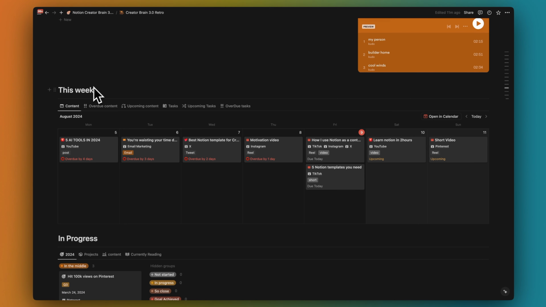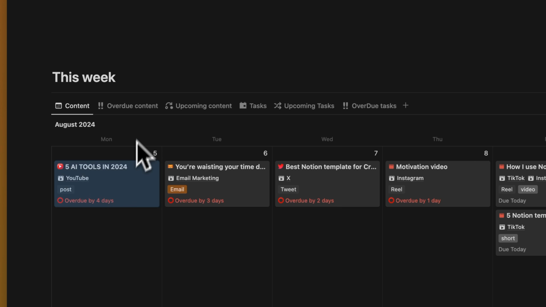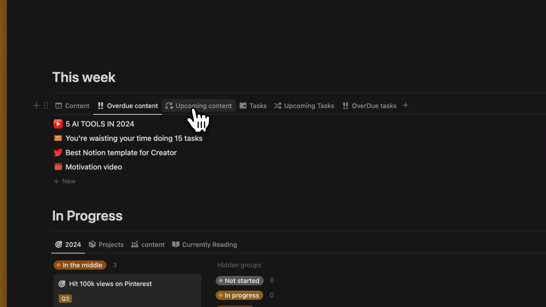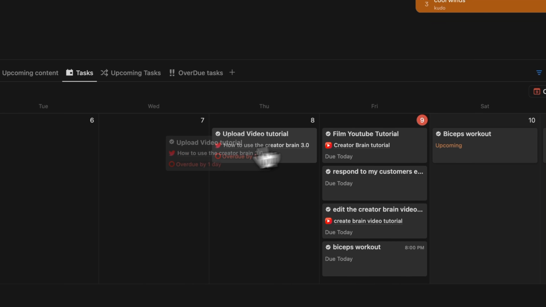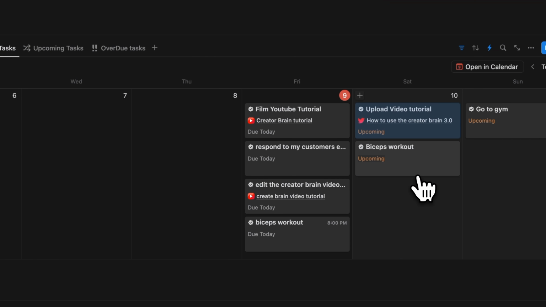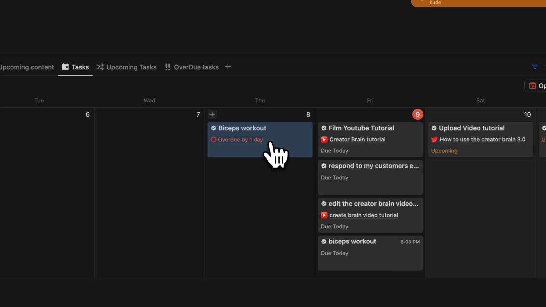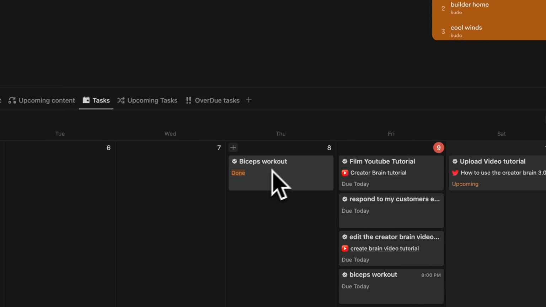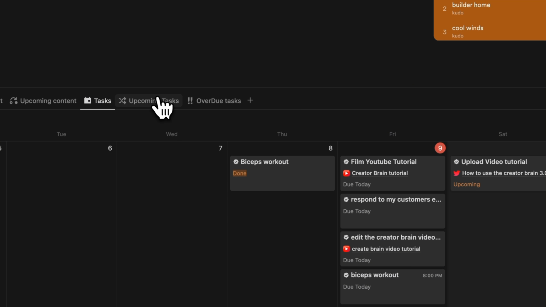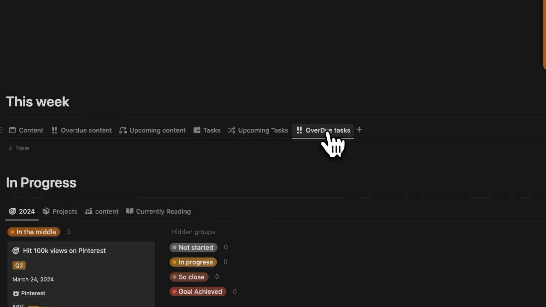Moving on, we have this week section, and in this week section, I can see all the content of this week. I can see overdue content. I can see the upcoming content. I can see tasks of this week. So I can just, for example, take this one from here to here if I didn't do it. If you missed a task and you didn't do it, it will show as overdue. But if this task, for example, let's say it's done, now we can see it's done and not overdue. And here we have the upcoming tasks and the overdue tasks.